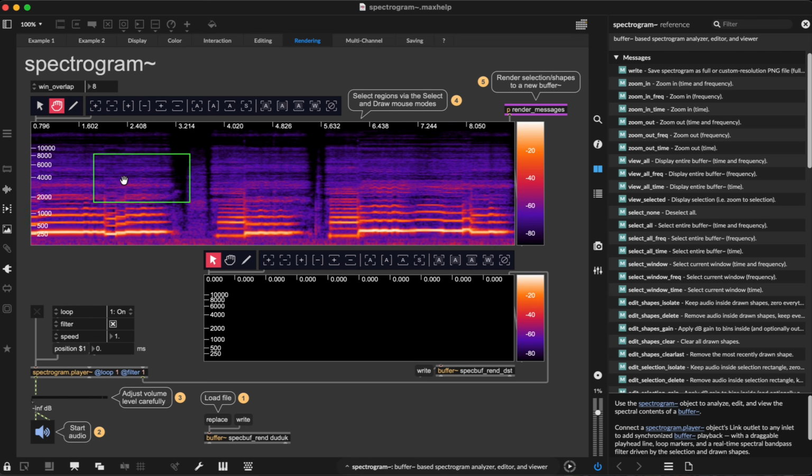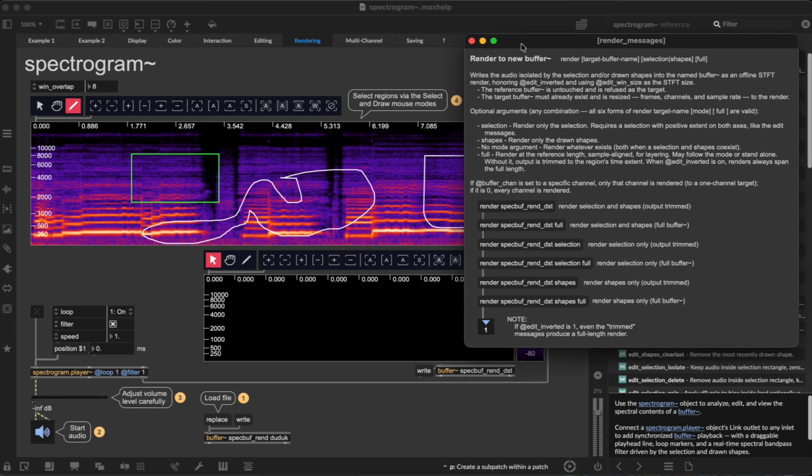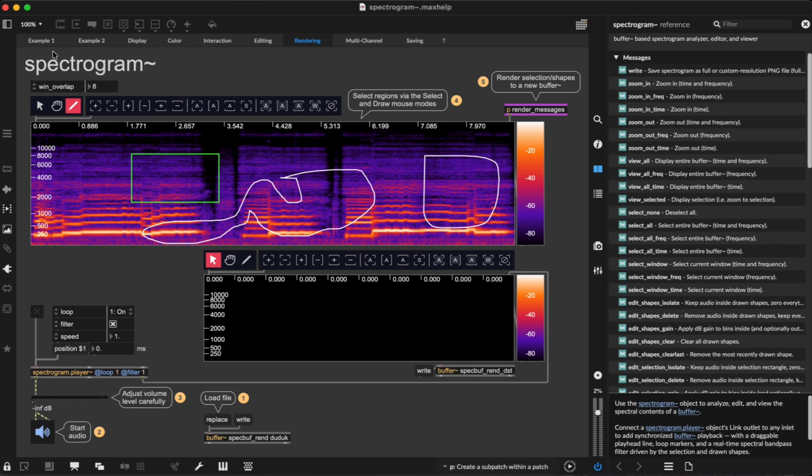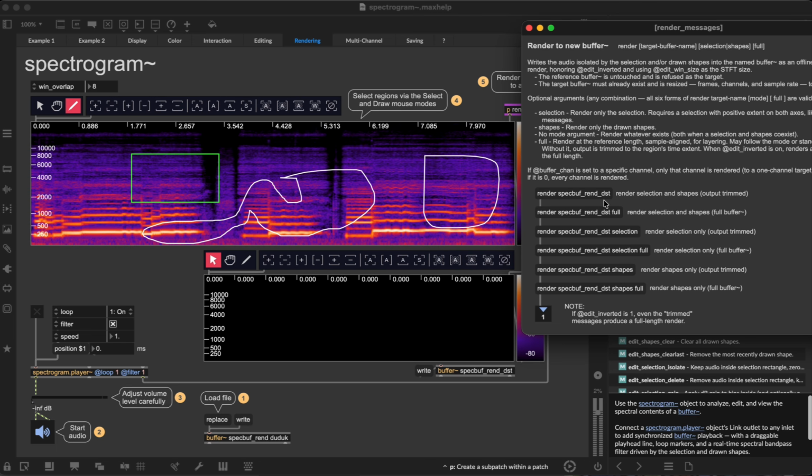So let's say I've selected this region. Let's draw a few other shapes. Just draw a weird one. Okay. And then let me open this render messages subpatch. I'm in a new tab on the spectrogram tilde help patch, render, that details rendering. So let me open that up. I won't go through this in detail. You can read it closely, but we can render either the selection rectangle or the shapes or both. And we can render it so that it zooms to the selections, or that it renders the whole buffer.